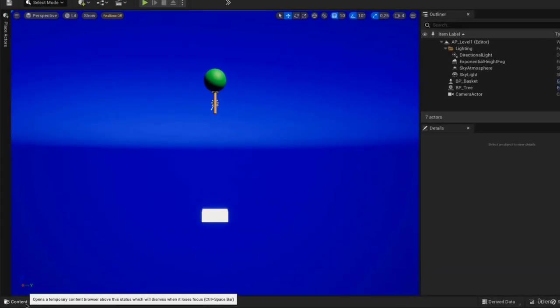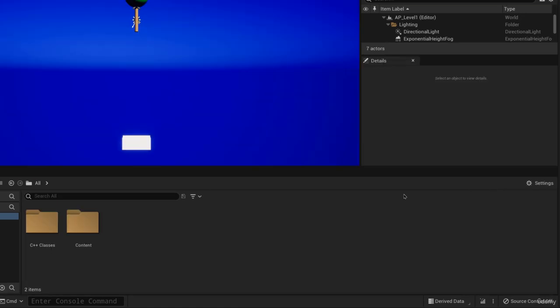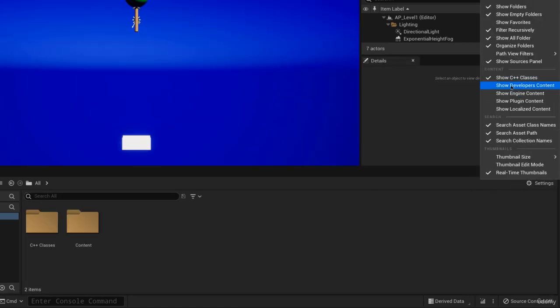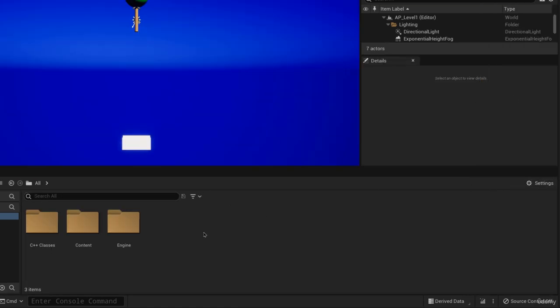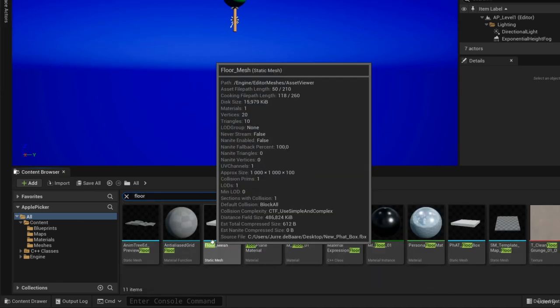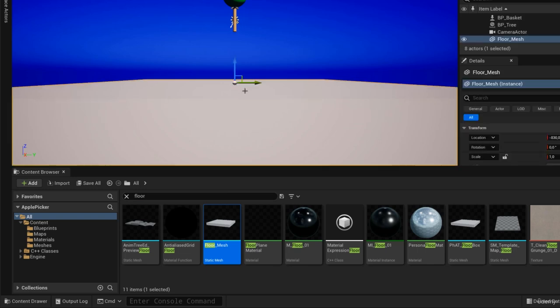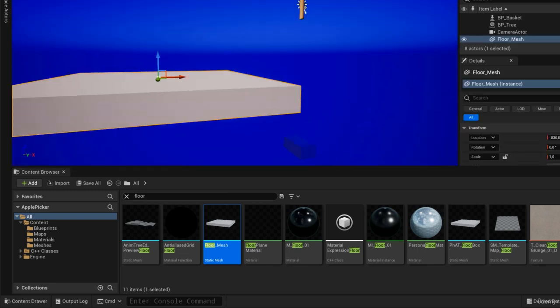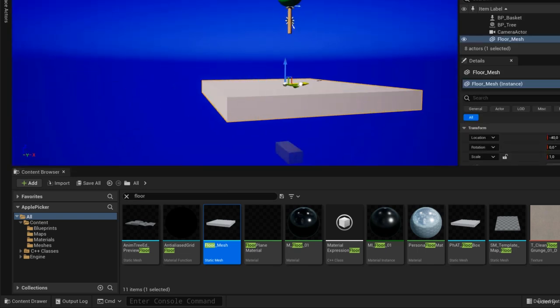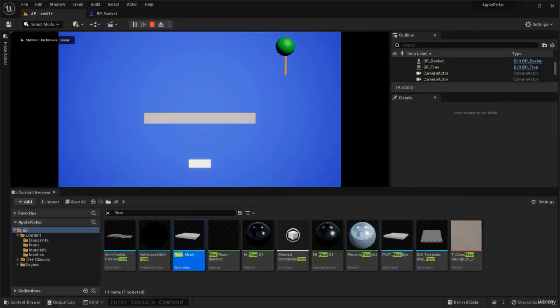One final demonstration before we end off this particular lecture. In the content browser, I will search for floor. I'll just go and dock this actually. Then we need to check show engine content. And then if I search for floor again here, notice that we have a Floor underscore Mesh. I will drag that into the scene and I will position that. That does have some collision, so if I play this, those apples will collide with the floor.